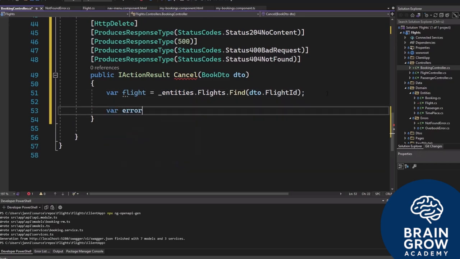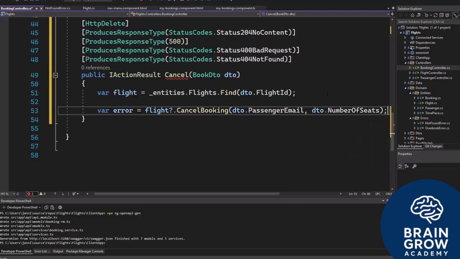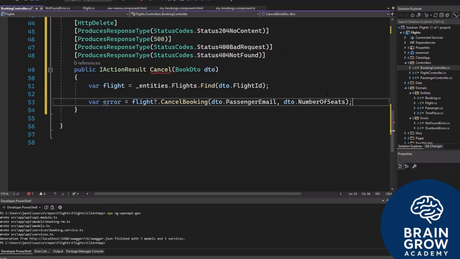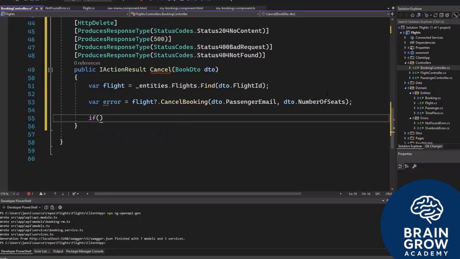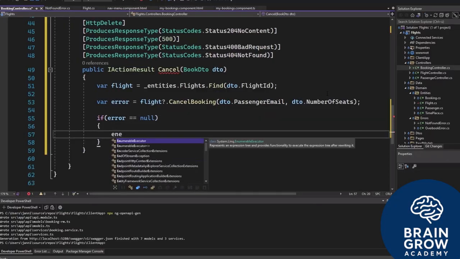Now let's check if we have an error. Equals to flight, check if it's null. Let's call cancel booking. DTO.passenger email and DTO.number of seats. So check if we have an error. If error is not null, or is null, let's do it that way. So if error is null, we're gonna have a success, right?